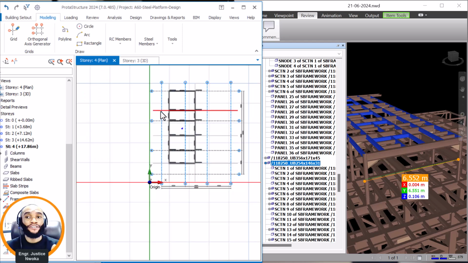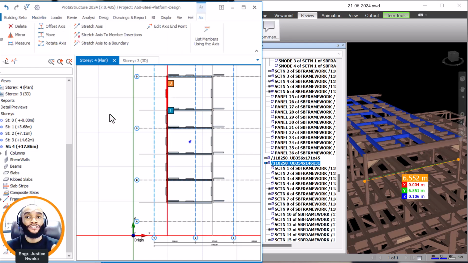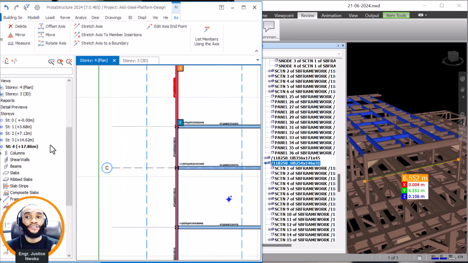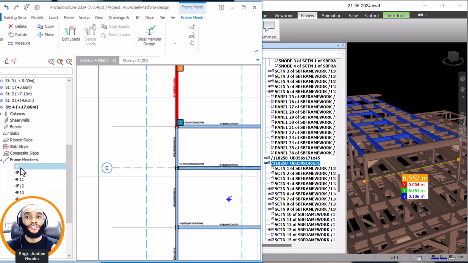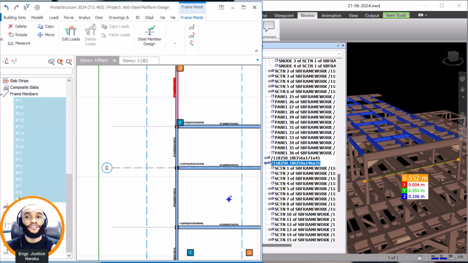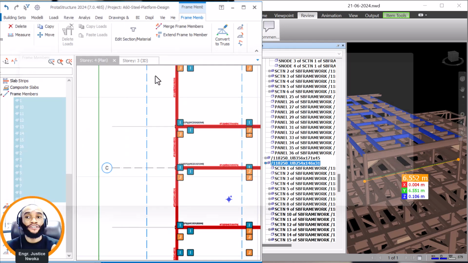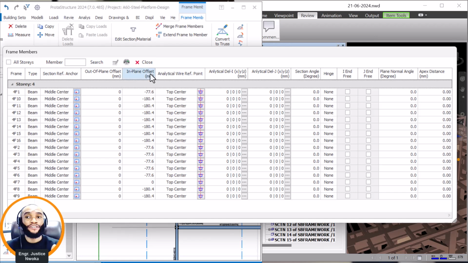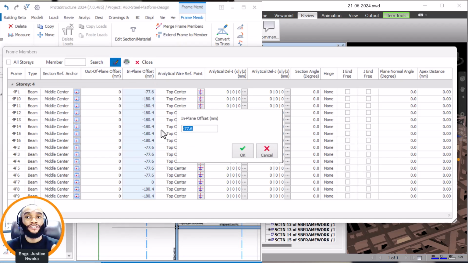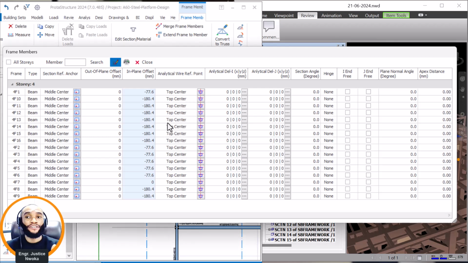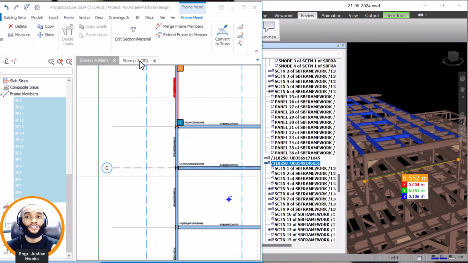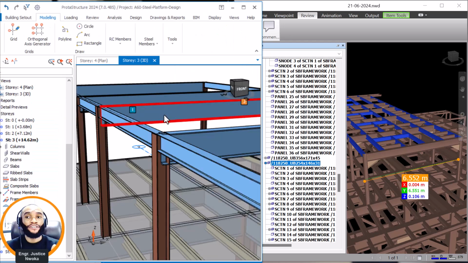So I'm going to come here, click on the first beam, hold my Control key, my Shift key, the last one, right click, properties to show the table, and make sure they are all on the same plane. Come here, offset, and make sure they're on the same plane. On plane, 0. That's fine. Everything will just be as it is right now. That's okay.